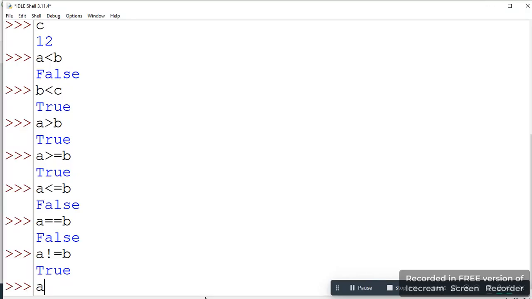If I write A double equal to 7, then it will check what is the value of variable A and then it will compare it with 7. So A is 7 and I am comparing it with 7, so it will return true, right? Okay, so comparison operator. Now let's combine this comparison operators using logical and, logical or and logical not.